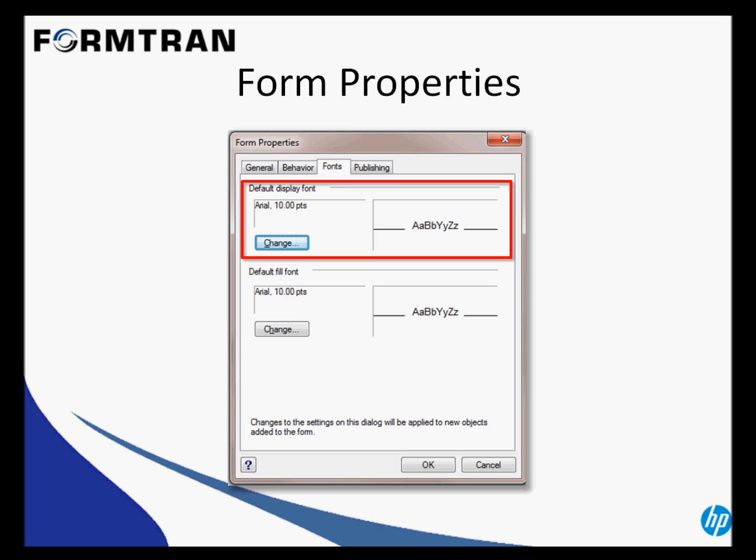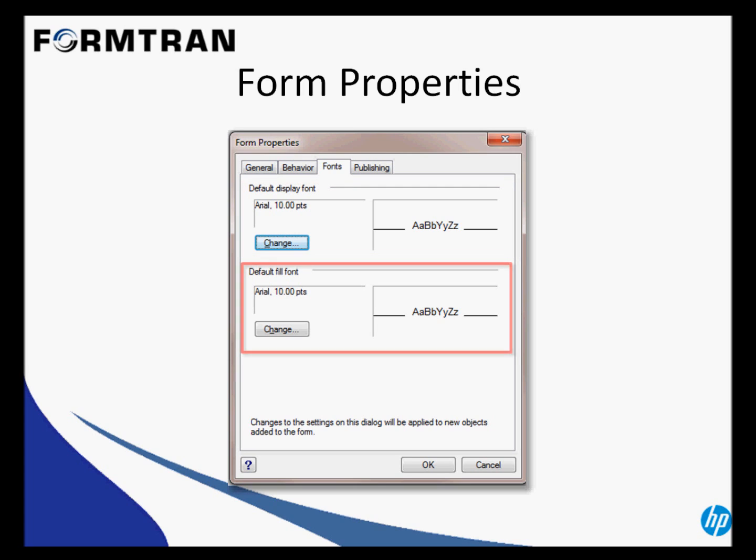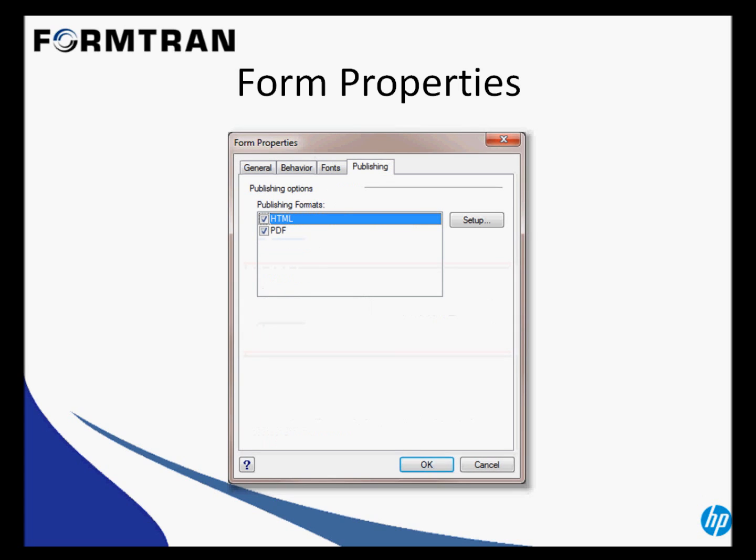Under the Fonts tab, you can select the default display font for titles, text, and you can select the default fill font, which will be used in entry fields and such while the person is filling in the form. And under Publishing, you choose the publishing formats, either HTML, PDF, or both options.